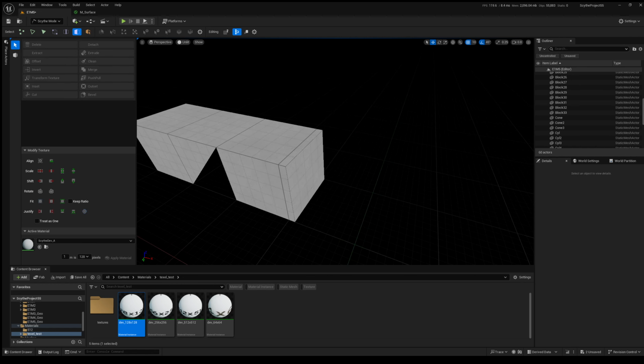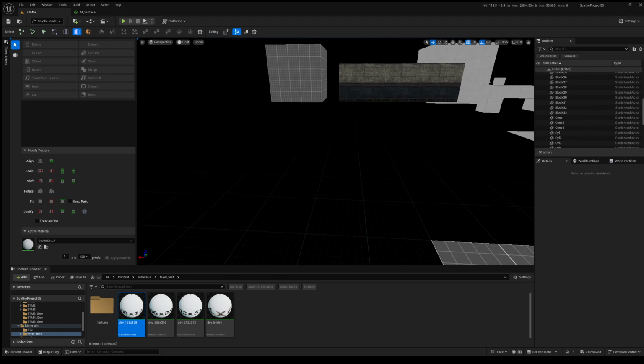I think that's it. I'm going to make better texturing tools too. These are kind of okay, but we'll get there. Other than that, I think that's it.